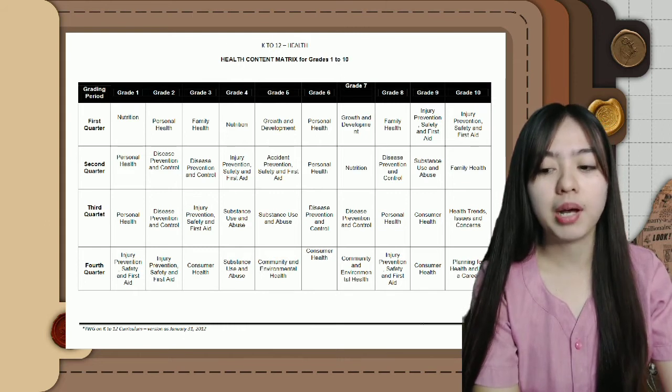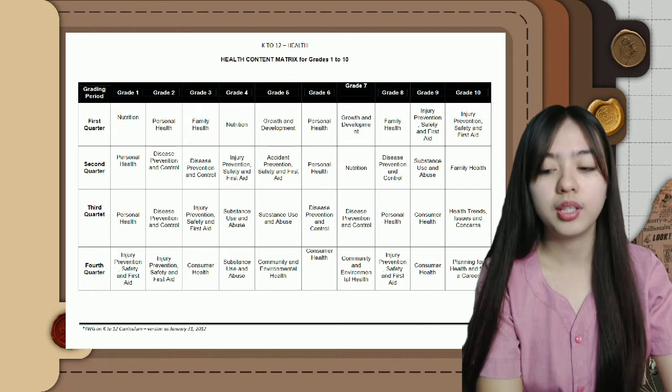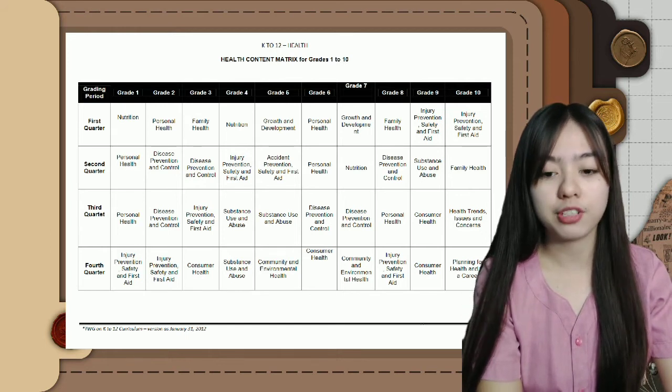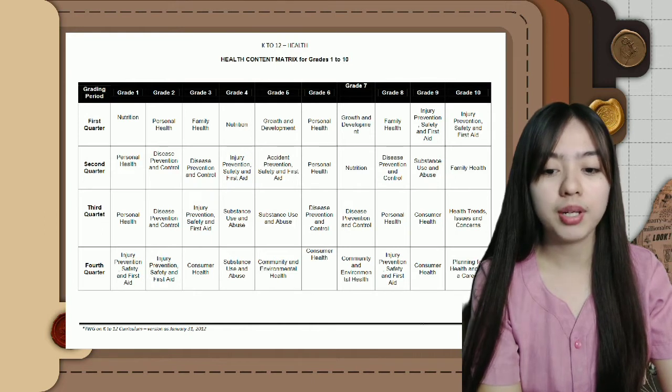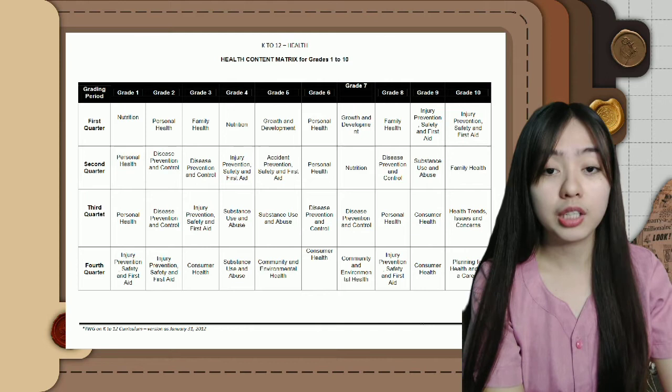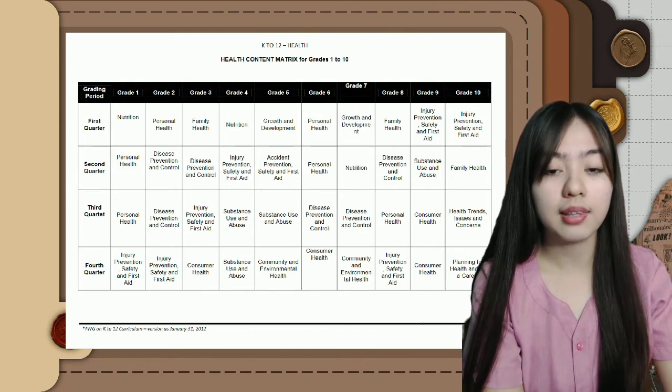So, grade 4 naman, sa first quarter, meron tayong nutrition. Sa second quarter, meron tayong injury prevention, safety, and first aid. Sa third quarter naman, meron tayong substance use and abuse. Sa fourth quarter, ganun din ulit, substance use and abuse.